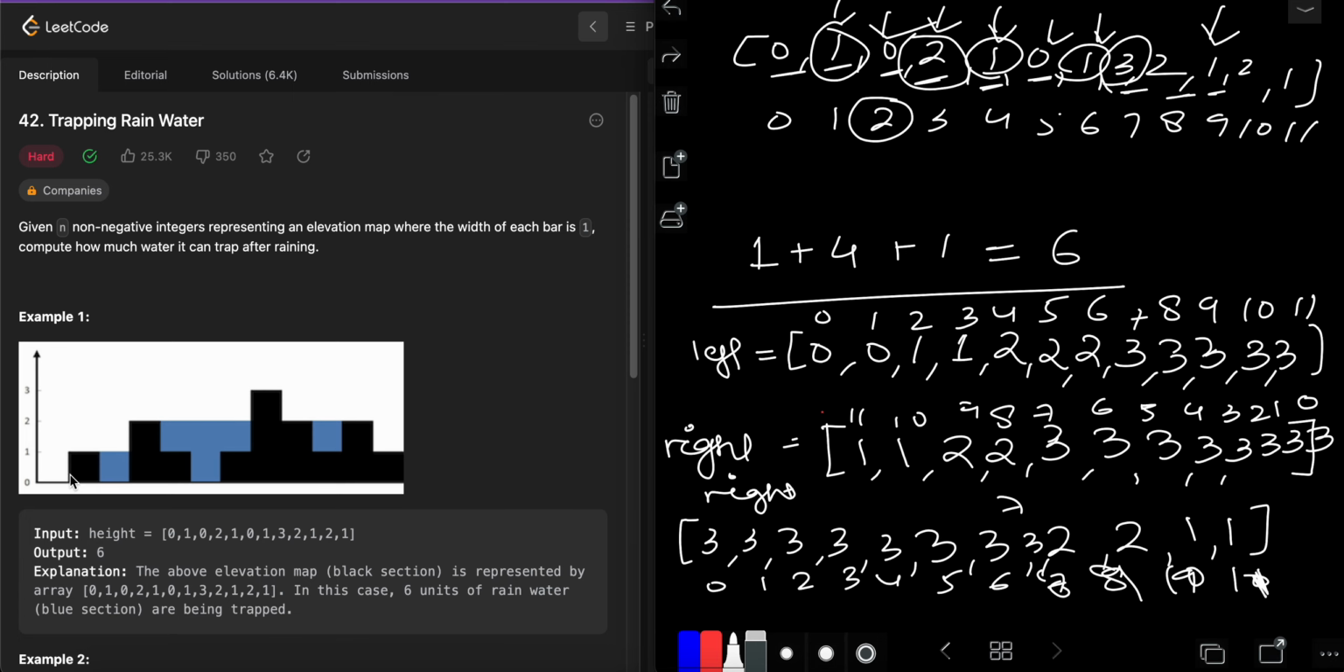Now let's try to see for first position. So if we see 3, the right array has 3 and the left array has 0, so what is the minimum between the two? 0. And if we do 0 minus height of 1, that is minus 1, so that will spill, right? So we can't trap any block of water here, so negative 1 will not be allowed because it will spill from this. There is nothing on the right, nothing on the left.